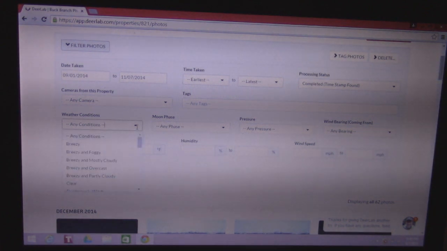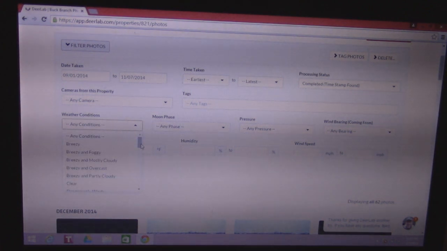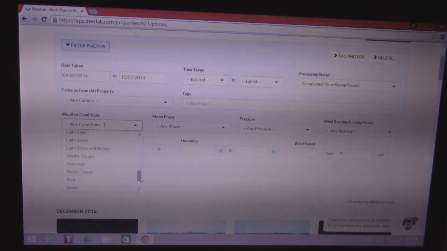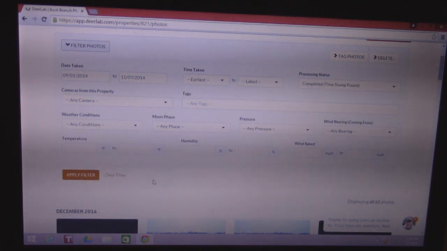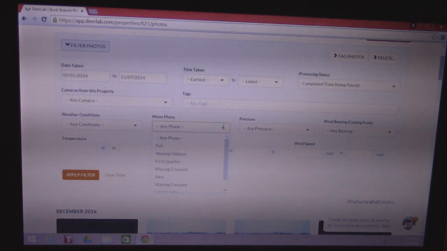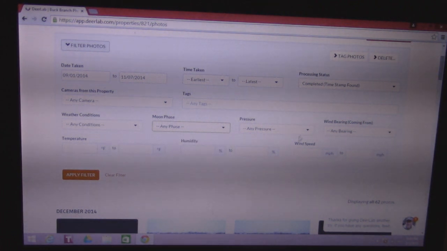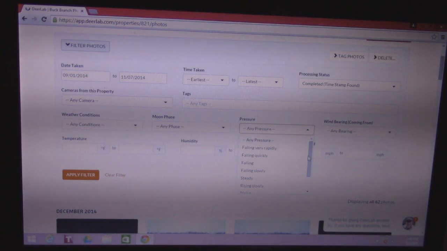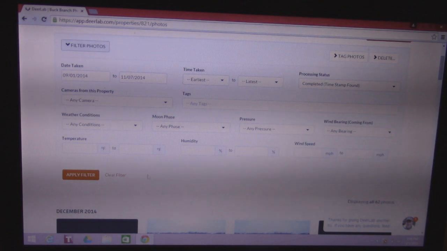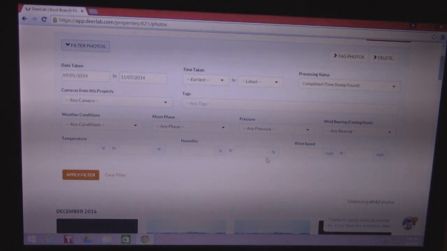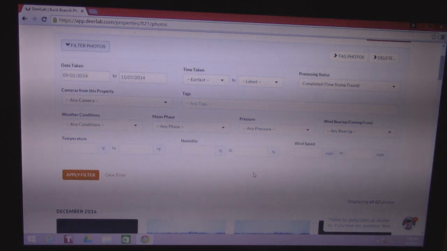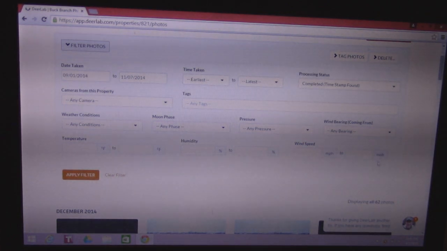Weather conditions, you can come in here and they've got breezy and foggy, dangerously windy. There's all kinds of options in here, so it can get really, really detailed information. Moon phase, you come in here and select what moon phase you're wanting figured into it. Barometric pressure, whether it's rising, falling, how quickly it's doing it. The wind direction, wind speeds down here, humidity, temperature. There's a lot of information, as you can see, that's going to be figured into the results that you get.